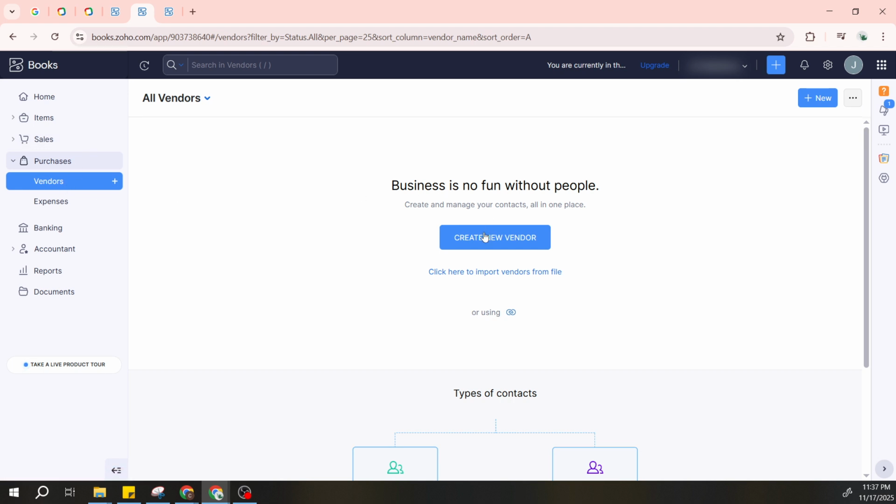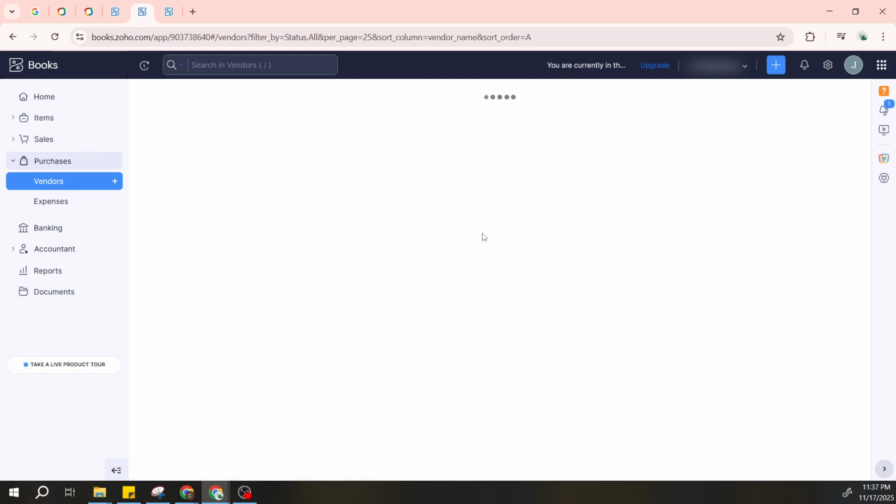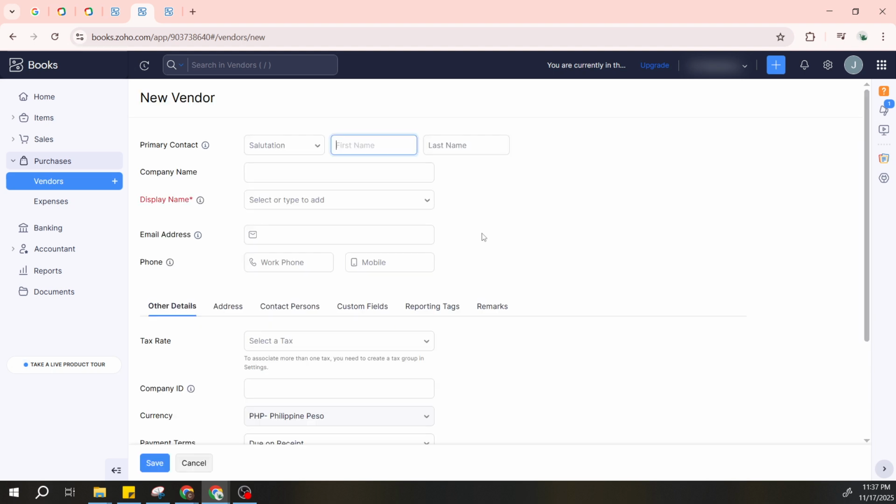Now, direct your attention to the top right corner of the page and click on the plus New button. This action will open a form where you'll need to enter the necessary information about the vendor. Start by filling out all required fields such as the company's name and the contact details of your vendor. You must also provide a display name. This name is necessary because it's what will appear on your purchase documents, helping you keep everything organized.